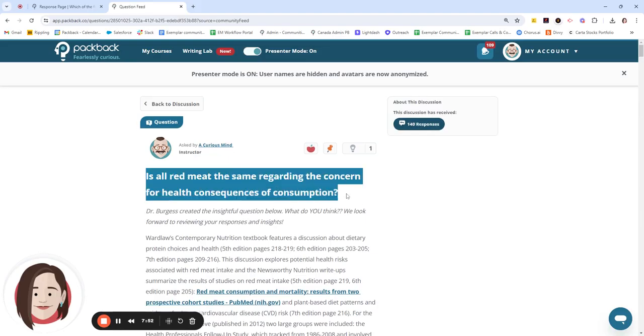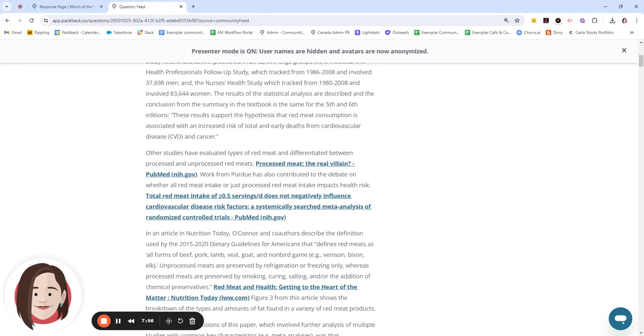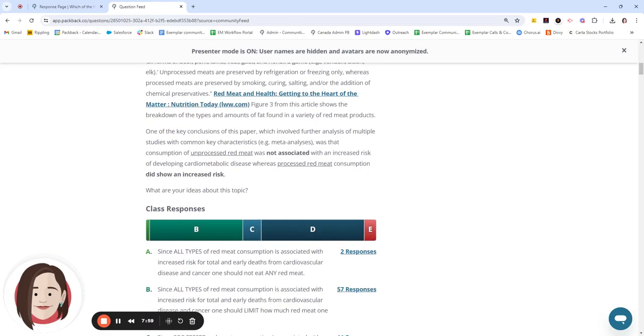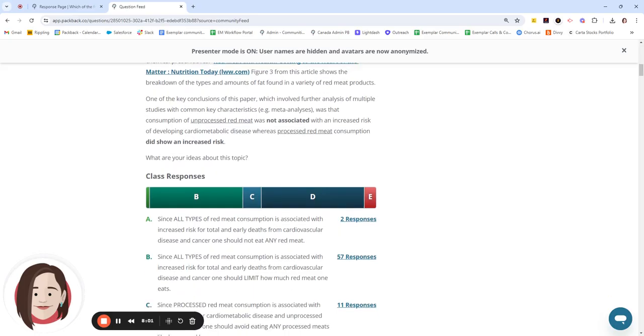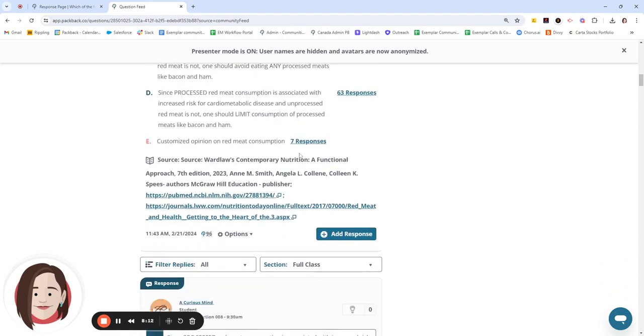So we have the question, and then we have just whatever materials you want to include, whether it's academic journals, resources, articles, an explanation to just kind of get the student's mindset as to how they're going to respond. And then here you see all the collected responses.